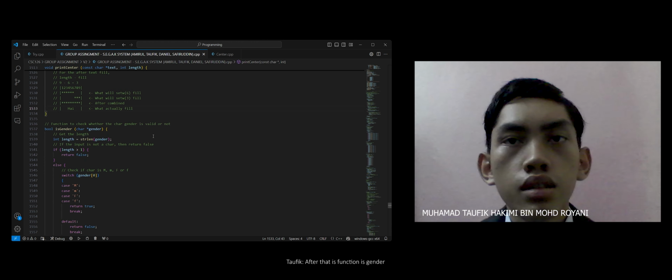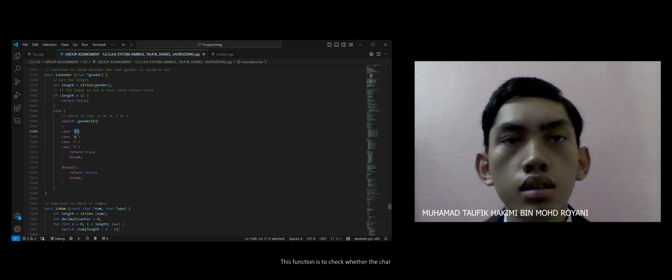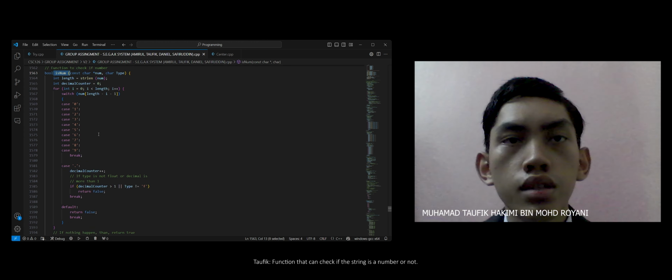After that is function is gender. This function is to check whether the child is gender child or not. Next is function is num. Function that can check if the string is a number or not. It has two modes. The first is an integer and the second is a float.